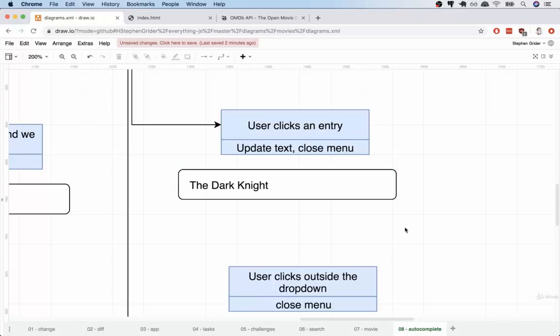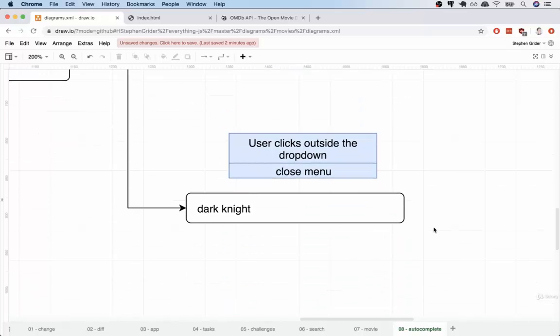Now there's one last possible way of interacting with this thing that we need to be aware of after a user enters a search term. If they enter a term and we open up that drop-down menu and show them all the options, they might decide that they don't want to pick any movie. They might decide, yeah, I'm kind of done with this. I don't want to select a movie. I want to work on some other part of this application or something. If that's the case and they click outside of the menu after it's been opened, then we're going to make sure that we close the menu and do nothing else.